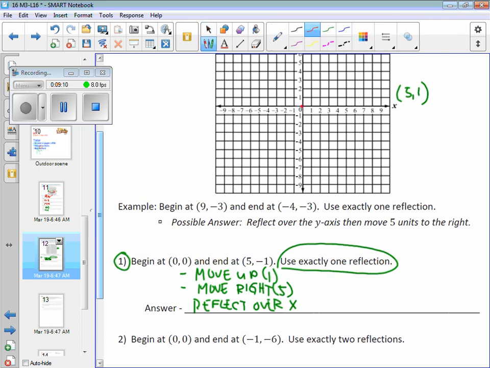And I want to make sure it works. Starting at 0, 0. I know I have to wind up here. Let's see if I do. I move up 1. I'm here. Move right 5. 1, 2, 3, 4, 5. Reflect over x. I'm good. It works.